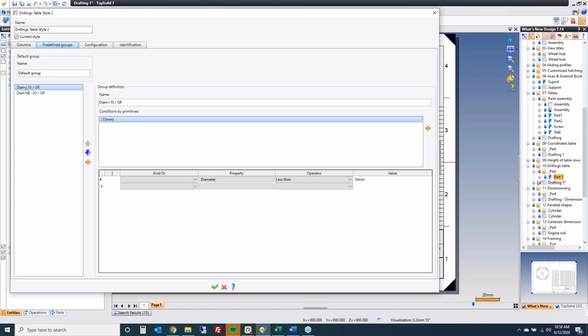This one I called diameter less than 10, okay? So if you notice, I just set the property to diameter less than 10 millimeters. This next one is diameters greater than or equal to 10, less than or equal to 20, and so on, okay? So you can create the rules that you want to create just to be able to control that drilling table a bit better.